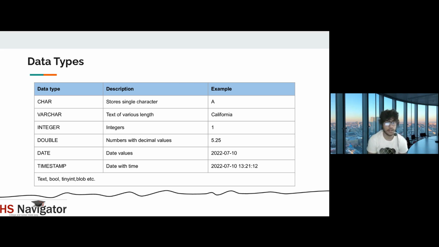And there are a lot of other types too, which are not listed in this table. I could go on and on. For example, text, boolean, tiny int, blob, etc.